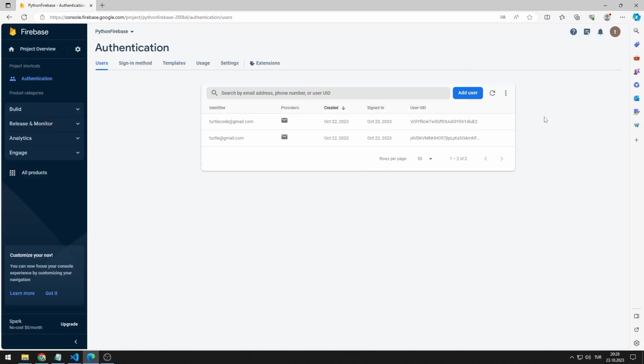In this video, we will learn how to perform the Python Firebase authentication login process.